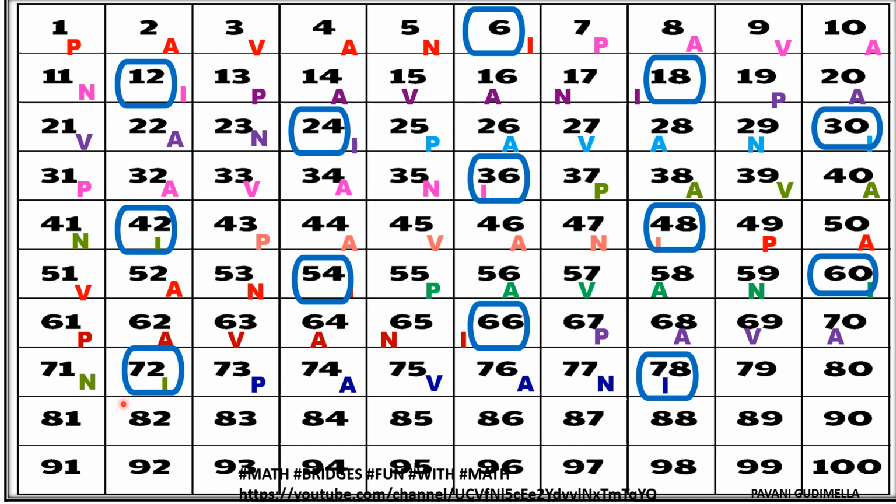72 now. N-I, it stopped at 78. P-A-V-A-N-I stopped at 84. N-I stopped at 90. N-I, P-A-V-A-N-I, it stopped at 96. That's it now. If I write P-A-V-A, that's it. If you increase the grid, still more numbers you can have. It's up to you how you want to take.